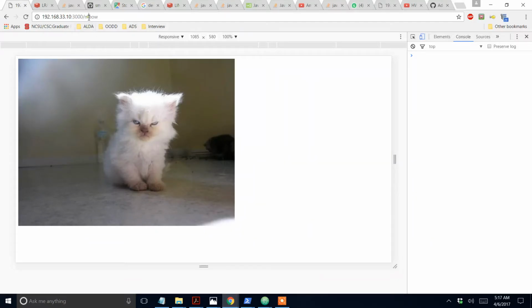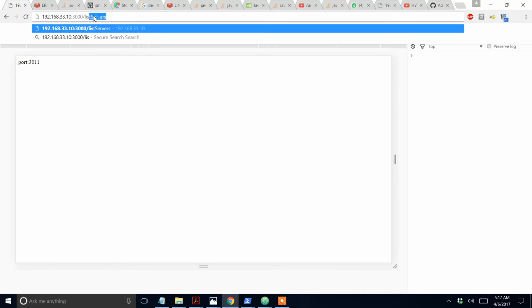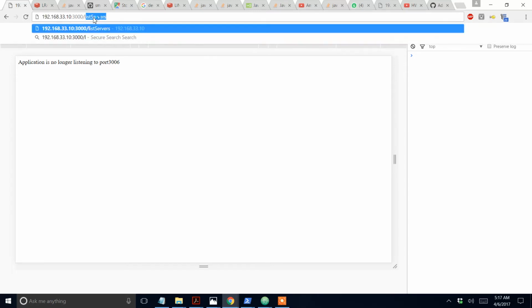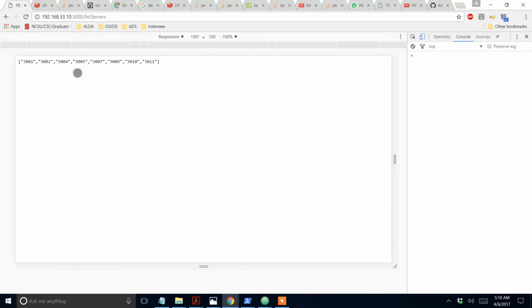So now we can spawn a server. We've spawned several servers, and you can see we have this list of servers that we spawned. Now we'll try to delete. We deleted this random server, port 3003. You can again see 3006. Now if we try to list, you see 3003 and 3006 are missing from the list of servers, and also we have deleted this.